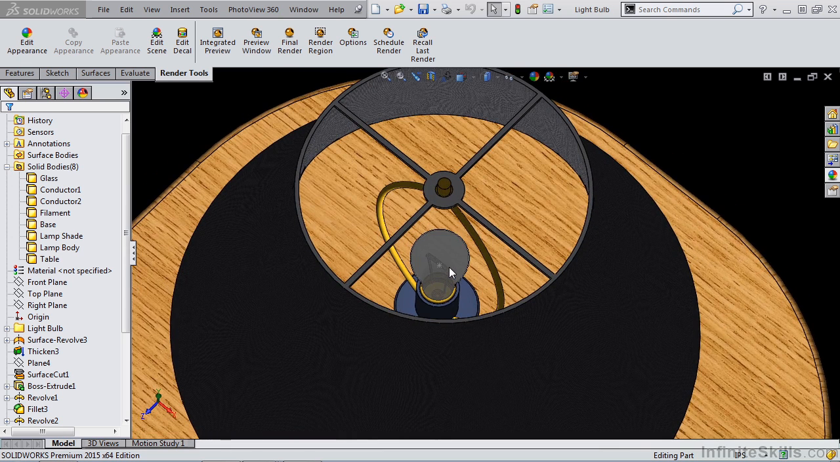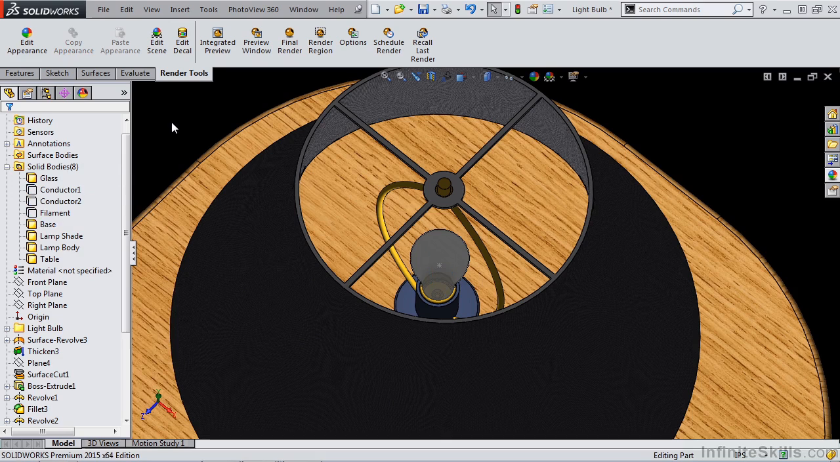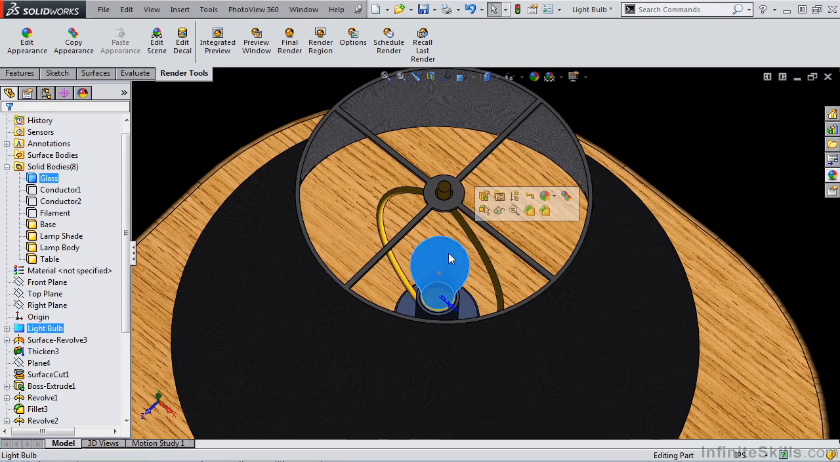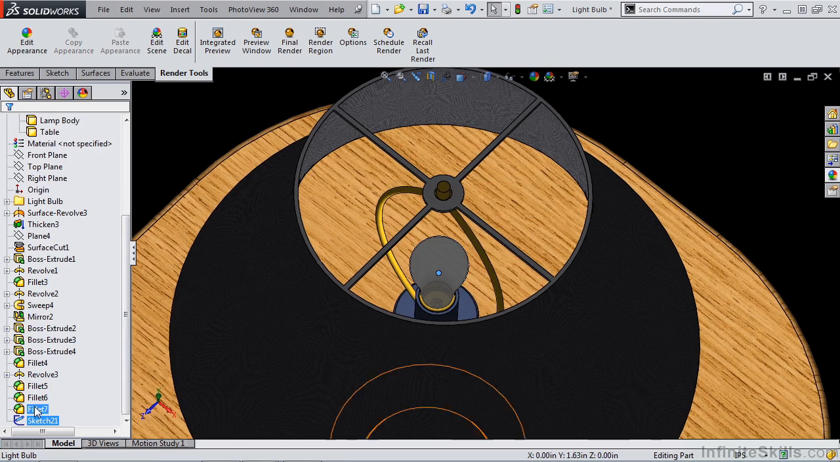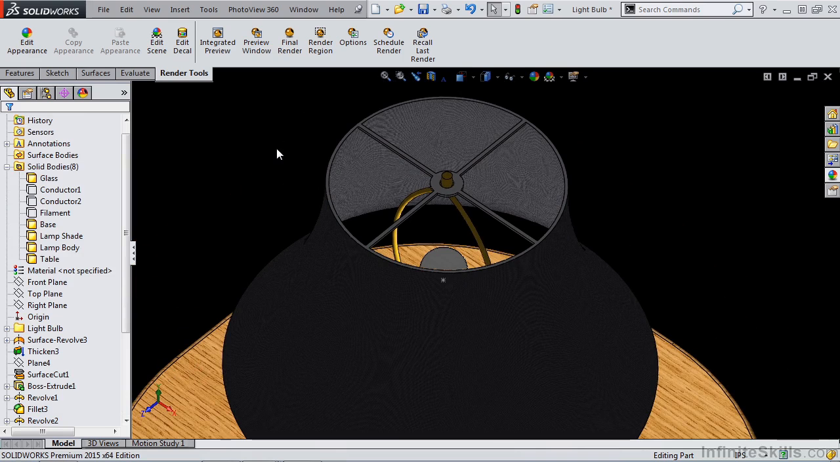For this example, what we want to do is hide conductor 1, conductor 2, and the filament. So we're going to go ahead and hide those three components, and notice that we still have the glass for our light bulb, as well as a sketch point in sketch 21 that was created to help us locate. In order to create fog, we need to add a light.